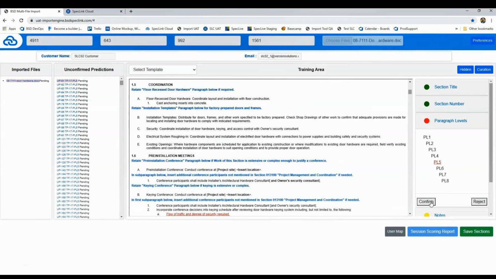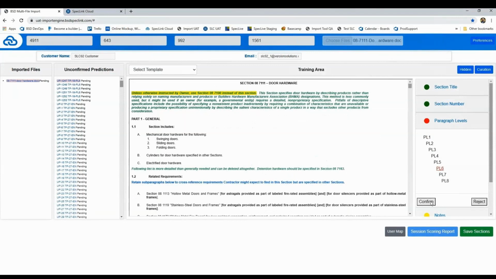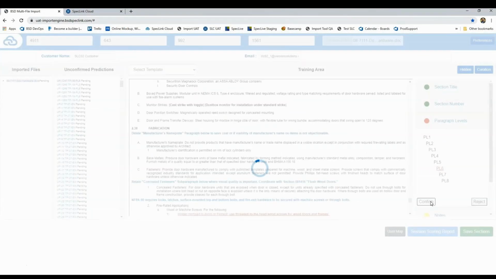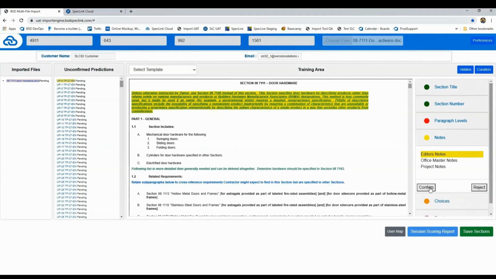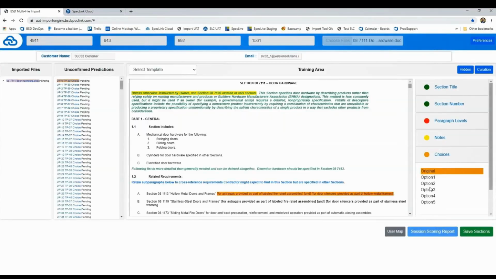As we get through this, we continue working on down, and we should eventually get down to, let me see, we've got one more, paragraph level 6. There we go. So next up should be our notes. Now we can actually do 3 different types of notes here. We're just going to classify these all as editor's notes, but we can break these out a little bit. And then we move on to choices.